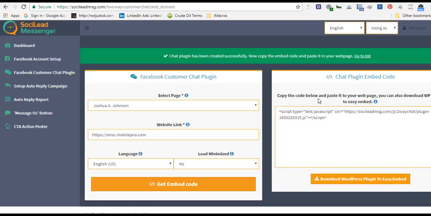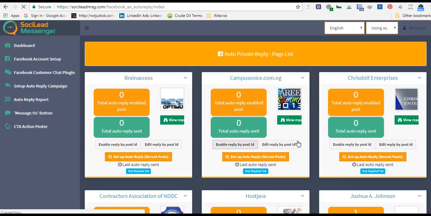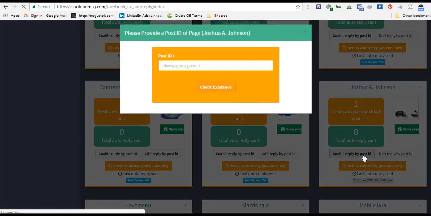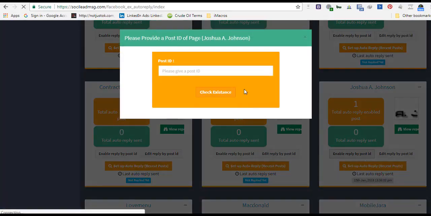Once you finish setting up that, you can also come down here to see the other functions you can do with your SociLead Messenger, setting up auto-reply campaigns to your specific post using your post ID. You can see your several pages, and you can scroll down to whichever page you want to set up an auto-reply comment to. Once you hit enable reply by post ID, this means that you already have a post ID with which you want to set an auto reply to.